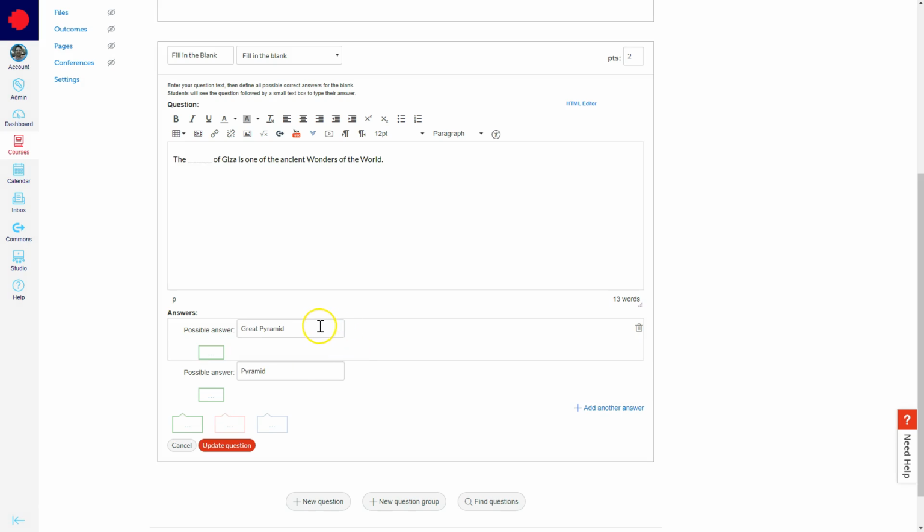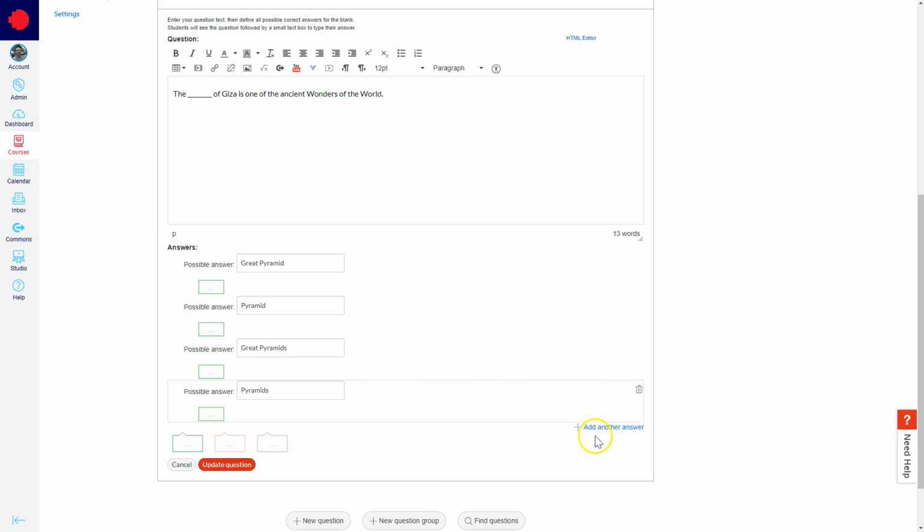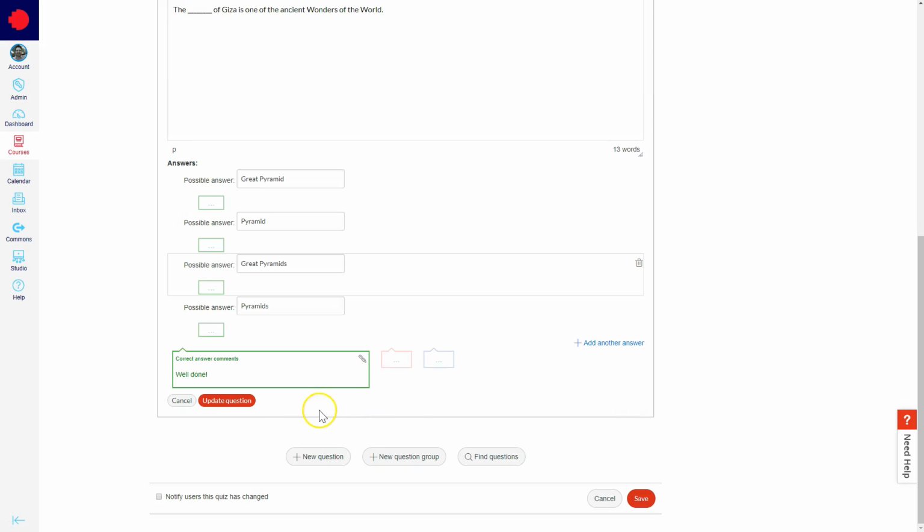With a fill in the blank, you want to consider adding in alternatives. These are answers that are still correct, but may be spelled differently, or have some other type of variable. If you'd like to add more alternatives, click the plus Add Another Answer button and enter your text. You can add as many possible answers as you need. Next, add any comments you might like to make. Click Done. And when you're ready to save, click Update Question.